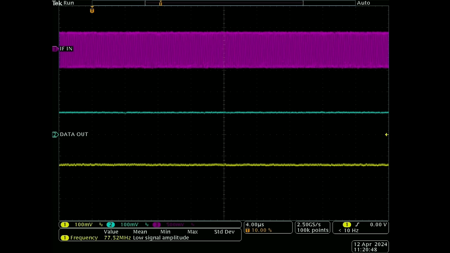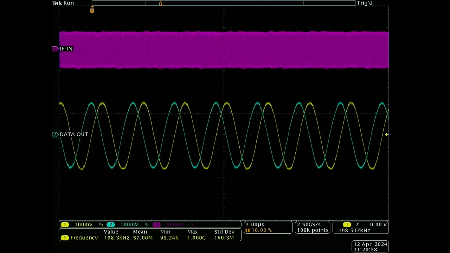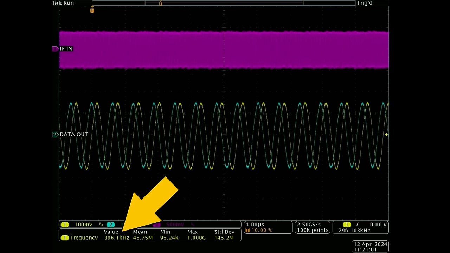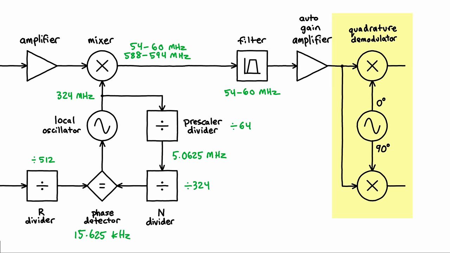Back to 267 MHz, if we step up 100 kHz to 267.1 MHz, we can see the two sinusoids again at 100 kHz, but this time it's the cyan wave that leads the yellow wave. And again, as we get further from the center frequency of 267 MHz, we see the data out frequency increase proportionally. From this behavior, we can be certain that this is a quadrature demodulator. It transforms the input signal into two output signals. As the input signal gets further from its center frequency, about 57 MHz, the output frequencies increase proportionally.